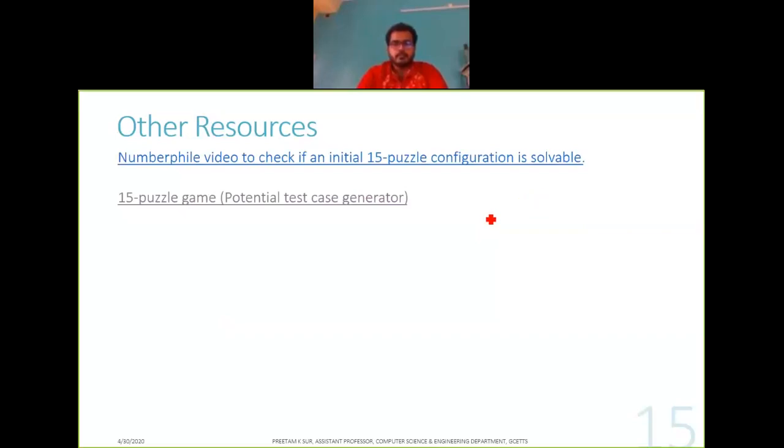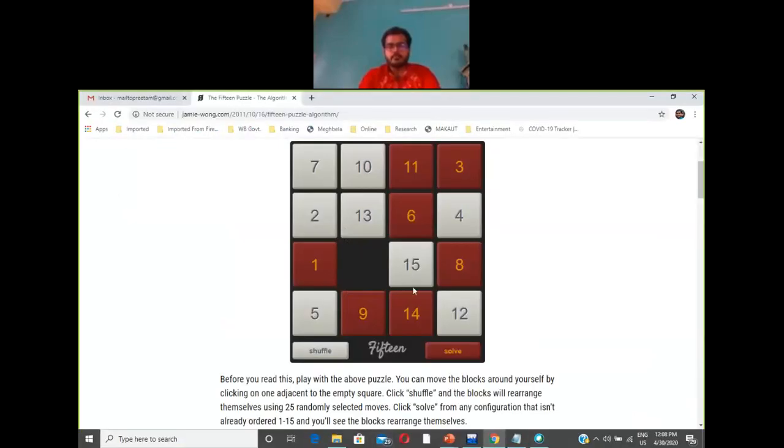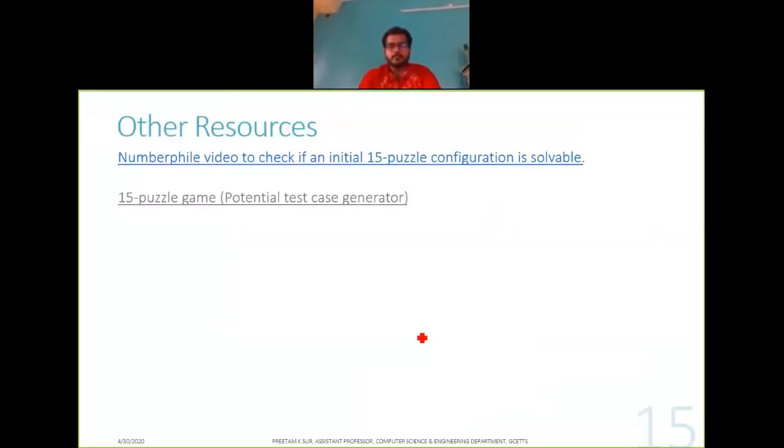There are two things. The first one is the number file video. You can check this out. This video tells you whether an initial 15 puzzle configuration is solvable or not. That part we are not doing here. You can look at it, and you can also write the code. Next is the puzzle game. The puzzle game is the link that I have already shown. You can possibly use this as a potential test case generator.